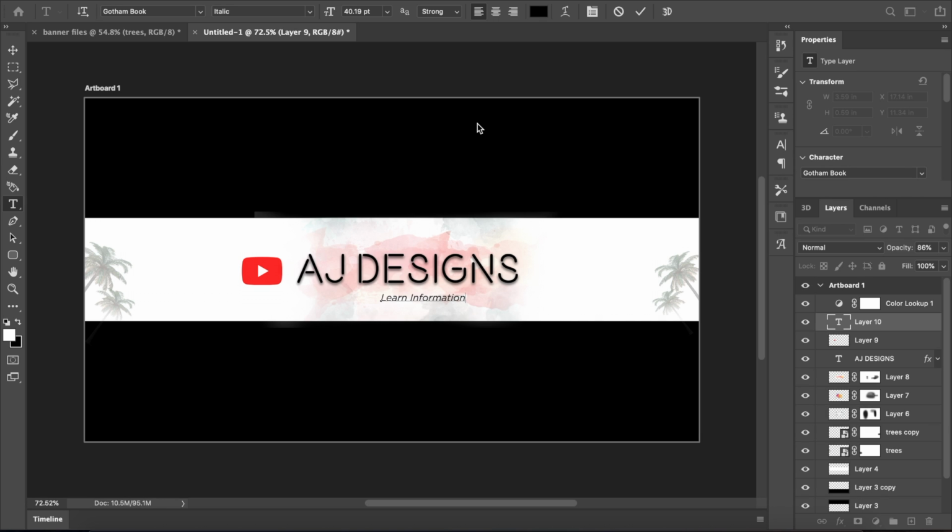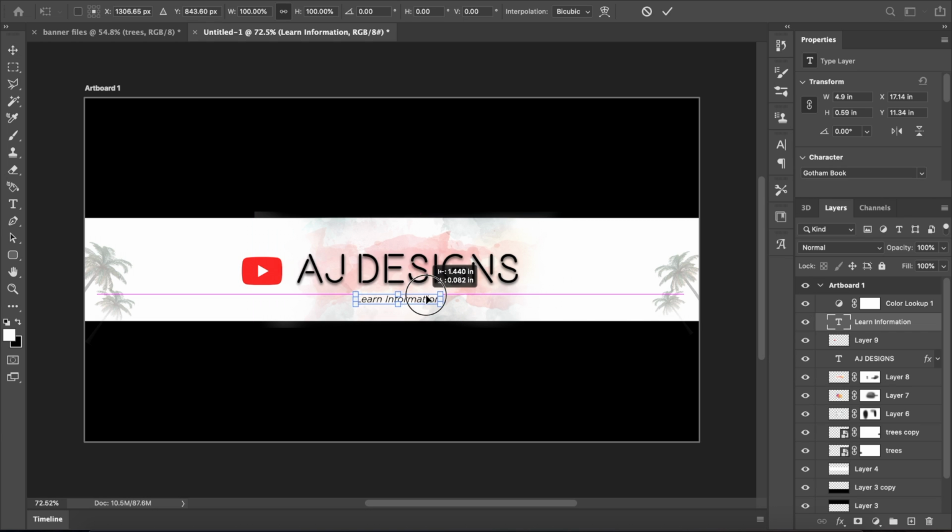Learn information, and then I'm gonna click on Control T, kinda move it a little bit, play with it. And then also when you click on Control T or click on V, you can also use the arrow keys to move the layer. So I'm gonna put it a little bit right there. That looks cool. Maybe a little bit move downwards, but in my opinion that looks cool.